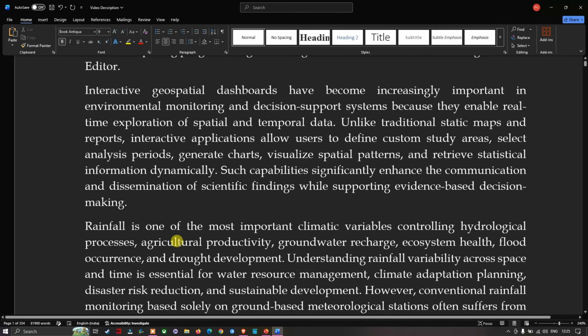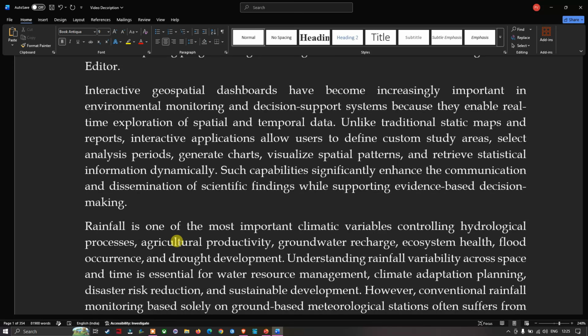These interactive geospatial dashboards have become increasingly important in environmental monitoring and decision support systems because they enable real-time exploration of spatial and temporal data. Unlike traditional static maps and reports, the interactive application allows the user to define a custom study area, select an analysis period, generate charts, visualize spatial patterns, and retrieve statistical information dynamically. Such capability significantly enhances the communication and dissemination of scientific findings while supporting evidence-based decision making.